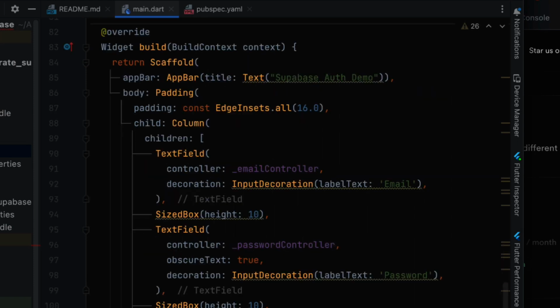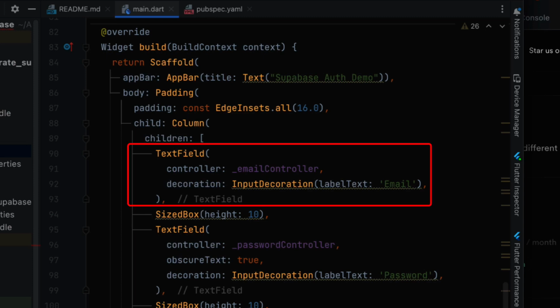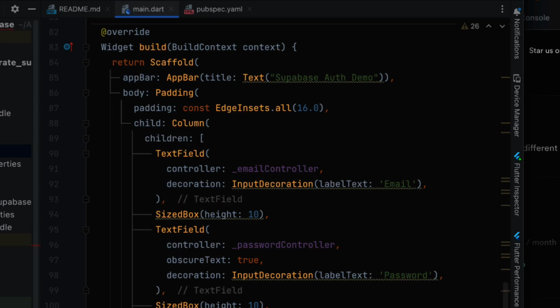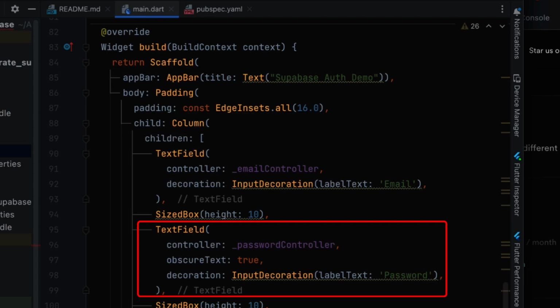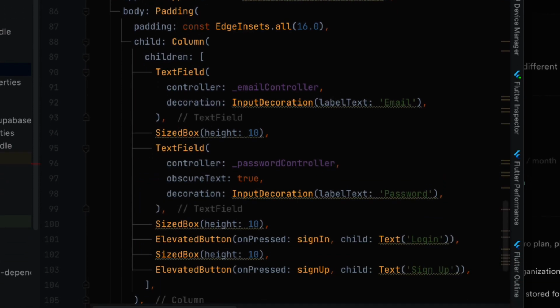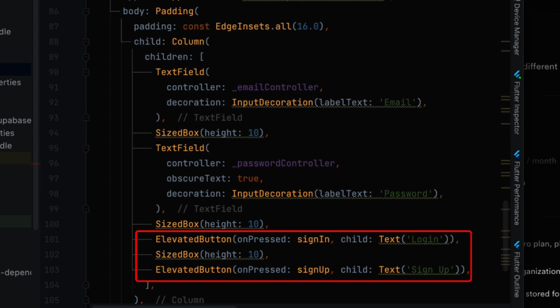Inside the build method, we have simple elements. We have a text field and we specify the controller as the email controller that we created before. This is going to be the text box where the user enters the email. Then we have a similar one for password. We specified the password controller as the controller, and as the label text, we have the password. Then we have two buttons. One says login and the other one says sign up. And accordingly, when the user clicks on either one, the corresponding function that we created before is going to be executed.